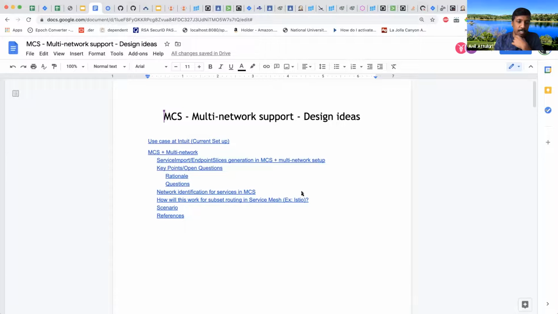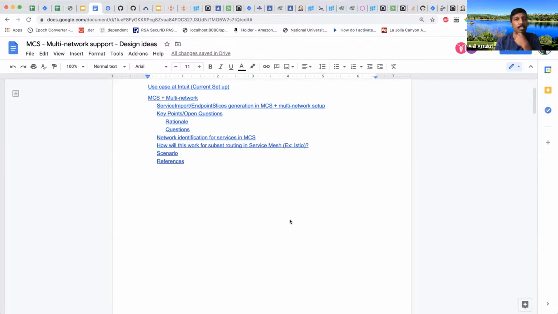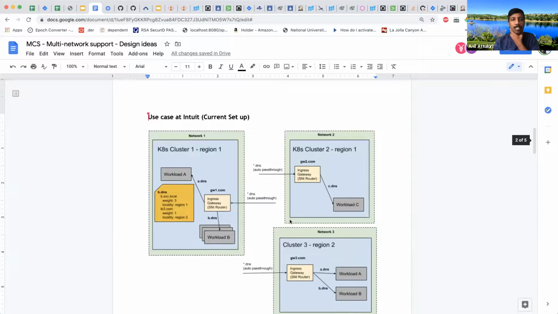Just to introduce myself, my name is Anil. The background is that I work for Intuit, and we also have some more representation from the company. We already have a multi-network setup with Kubernetes clusters spread on different networks. Today we are using Istio and service mesh, and on top of that, some additional controller, which is pretty similar to an MCS controller, that orchestrates and puts all these services together with a load balancer. And that's what this diagram is.